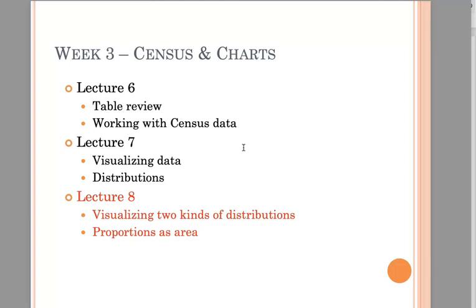In today's lecture, we will talk about two different kinds of distribution, and we see how to visualize the two kinds of distribution. And we talk about proportion as area.